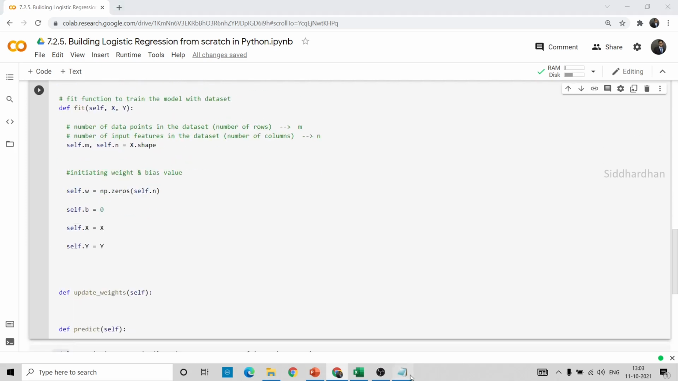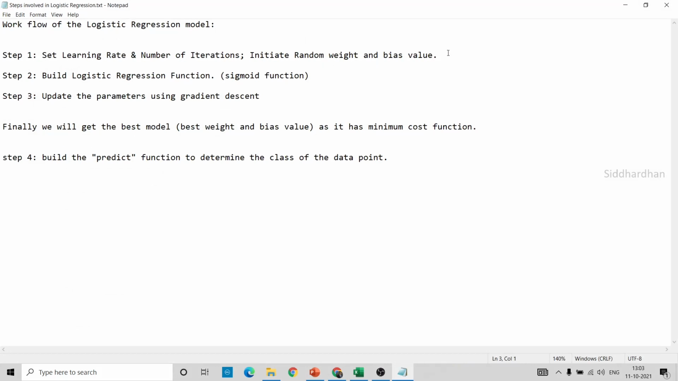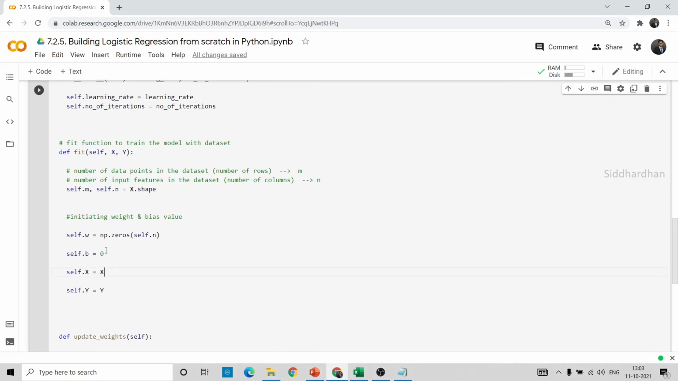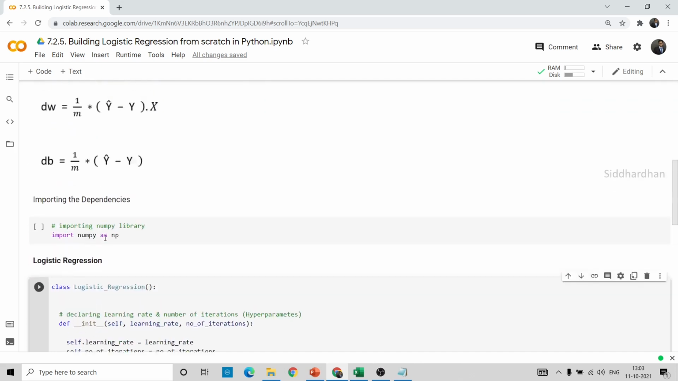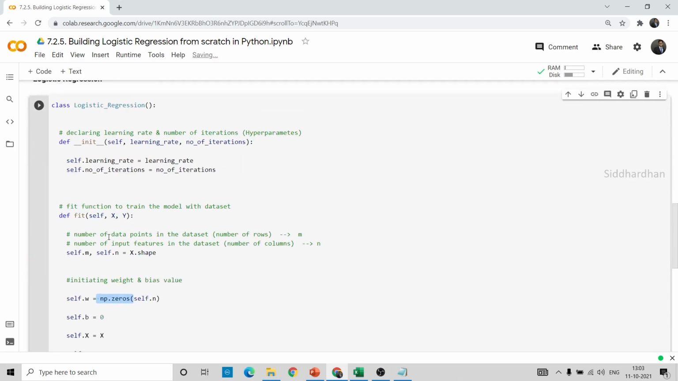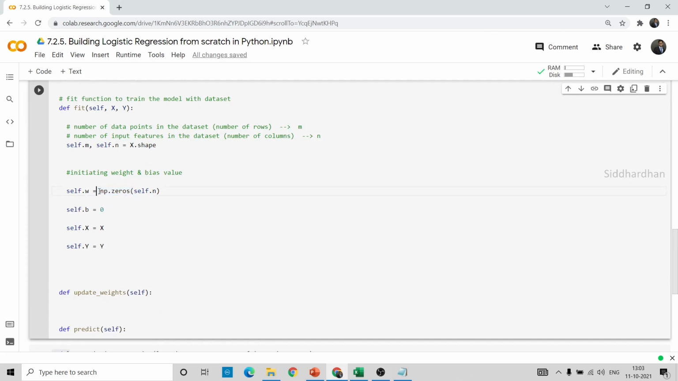As I've told you, the next step will be initiating random weight and bias values. We need to initiate some value for our weight and bias, and we generally initiate the value with 0. As you can see here, for weight I have represented a Numpy array. np stands for Numpy, as we have imported the Numpy library. np.zeros will create a Numpy array with all the values as 0. And in the parenthesis I have mentioned self.n.